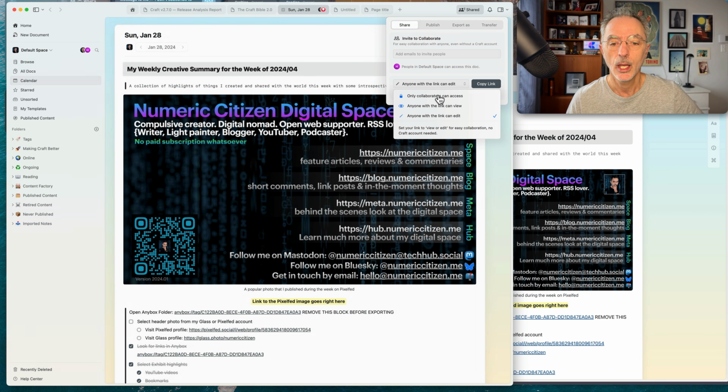And there are three modes: the collaborators, which is pretty much what we used to have before. But in this release, they added that anyone with the link can view the document without being a Craft user, or anyone with the link can edit the document without being a Craft user. So that's new in this release. And I think they're getting closer to having a full solution for collaboration, expanding the possibilities here with other people.